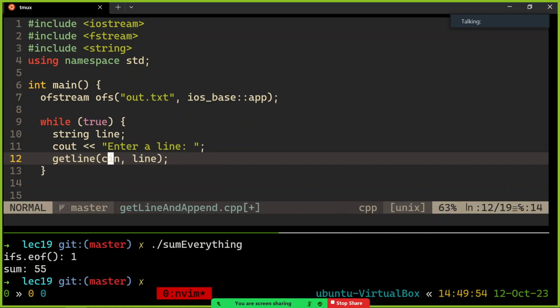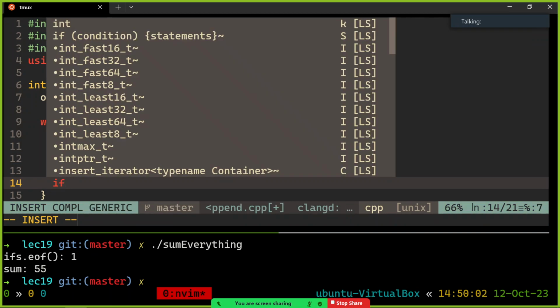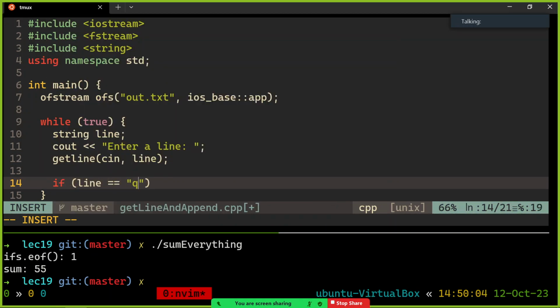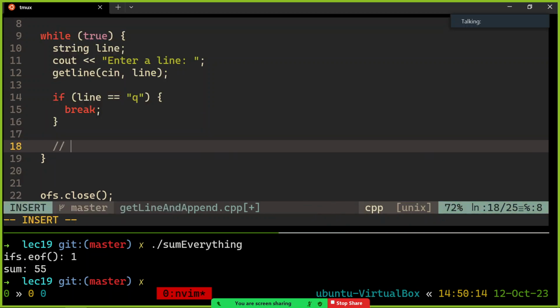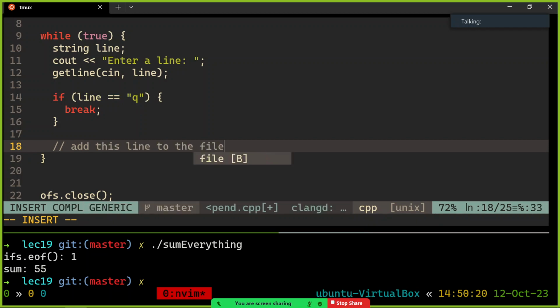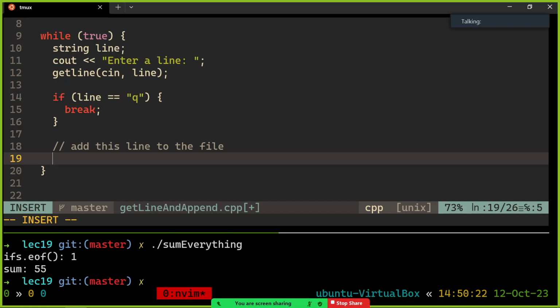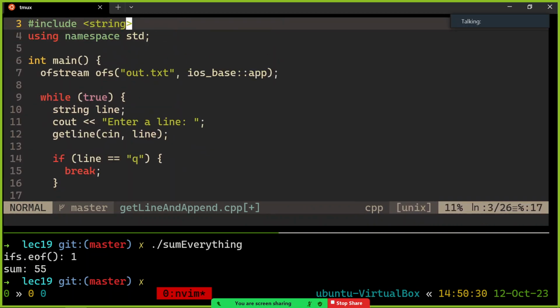Cool. Now you can make your own getline now. Maybe you know the type of cin, and you know that line is passed by reference because it's updating it. Let's see. If line was q, so getline removes the newline, so we'll have to add it back when we append to the file. If line is q, then we're done, so break out of this loop. Otherwise, if we're still here, this is a line that is not q that we would like to add to the file that we opened in append mode. So ofs line, and put in that newline too, and then close the file. So that's pretty much it.